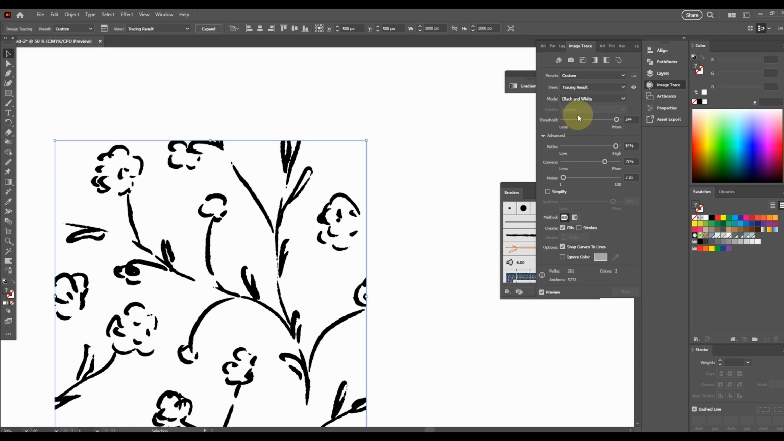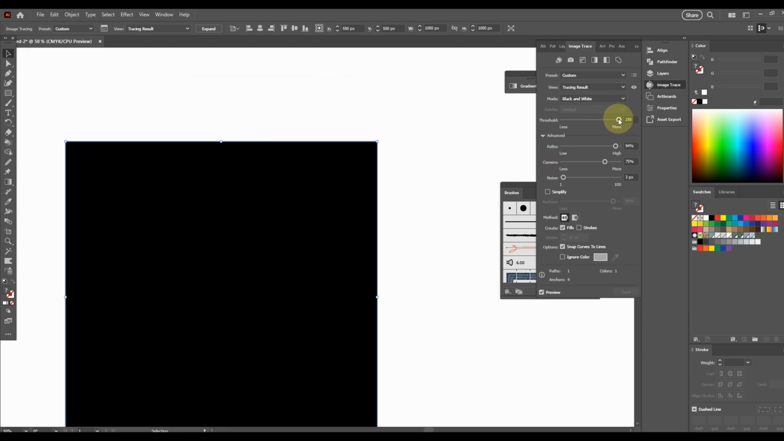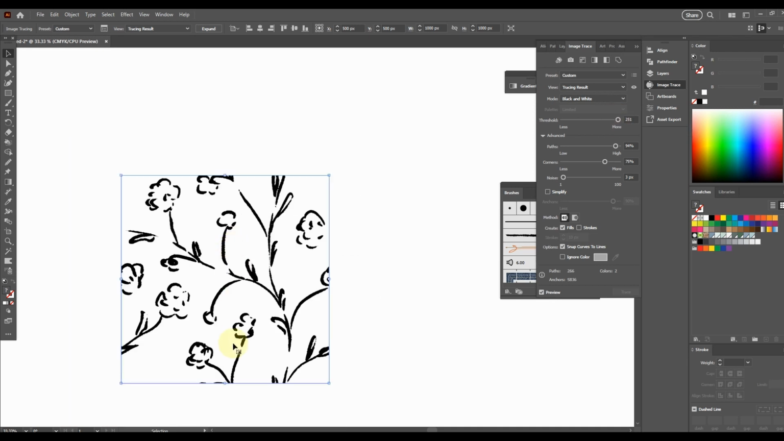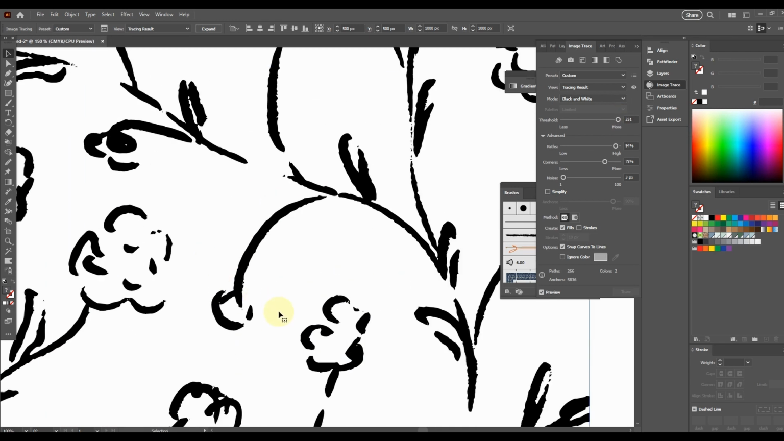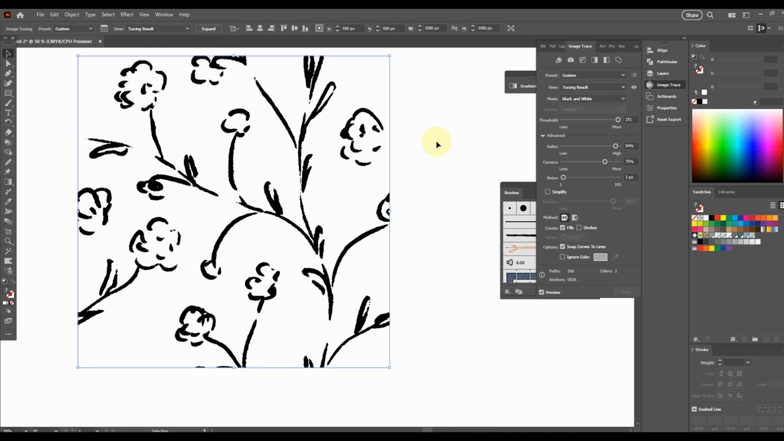Let's bring the threshold up. If you go too high, the whole thing will turn black. Just bear in mind. If I go all the way up, you see it just takes the whole page. So I'm happy with that. There are a few little bits, but I don't mind because I like that sketchy style anyway.